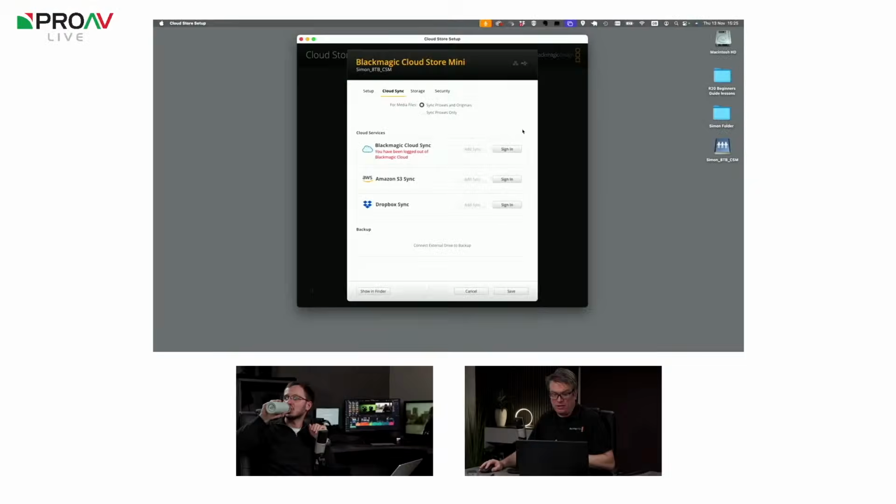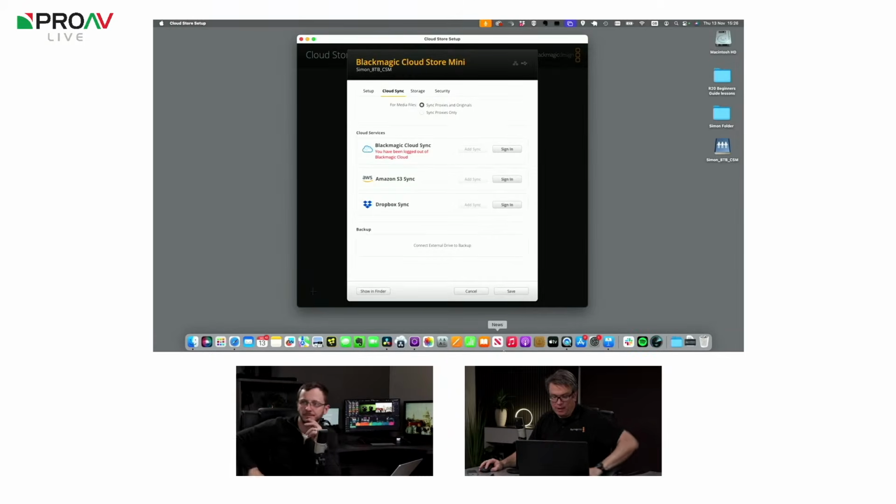This is how you also sync cloud stores from around the world, because what you can do is set up a sync folder. And then, I'll tell you what, instead of me explaining this, why don't I show you? You can see in here it's saying at the moment I've been signed out of Blackmagic Cloud, so I need to sign in to Blackmagic Cloud.